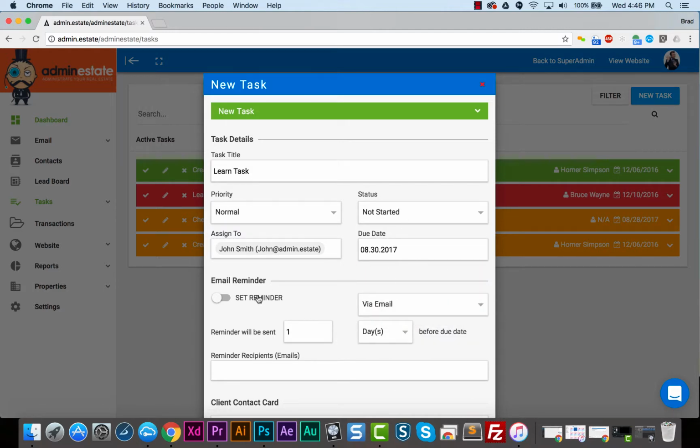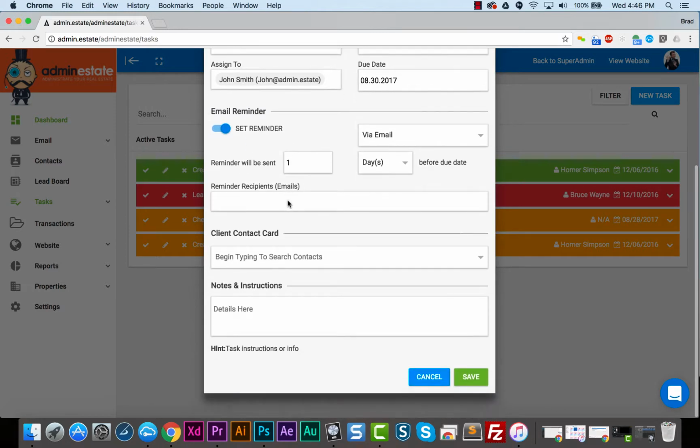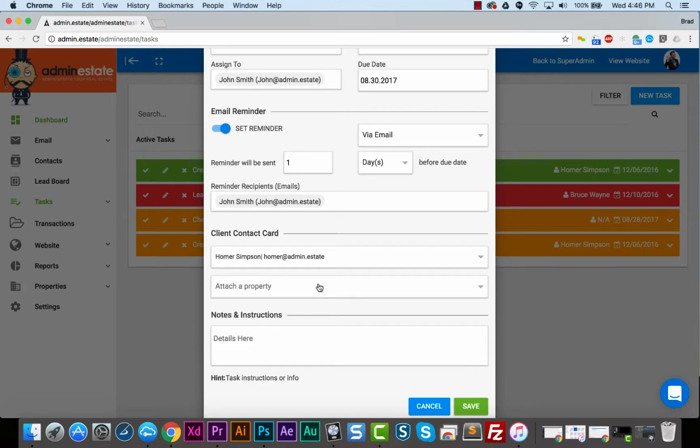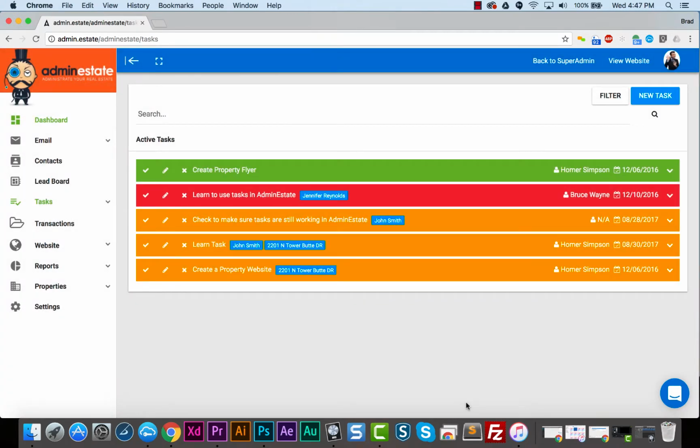I want to receive an email reminder of this task, so I'll click here. I can customize when and how I want to receive this reminder. I can also attach the task to a contact or even an active transaction. Finally, I can put in more information about the task here. Then, click Save when finished. My new task now appears on my active task list.